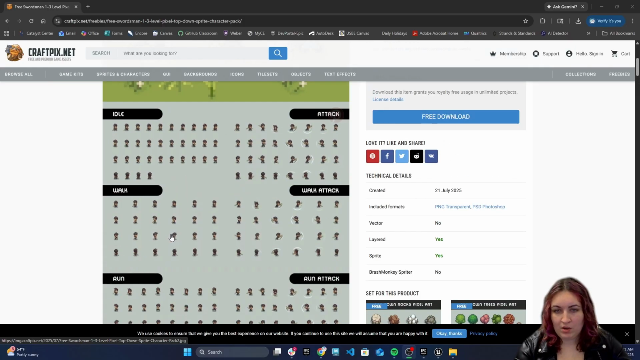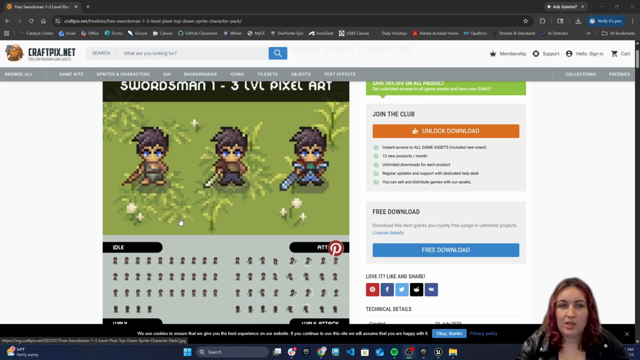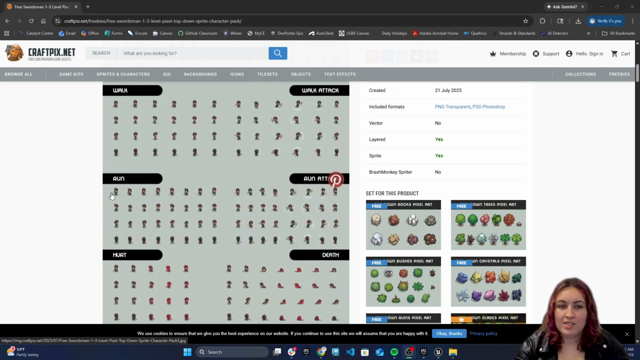So we do need to have those in the base game. Now, if you want to have attacks and other things, we will show how to implement those in bonuses. But you do need to make sure your sprite sheet has an idle, a walk, and a run. It does not have to be this complicated.